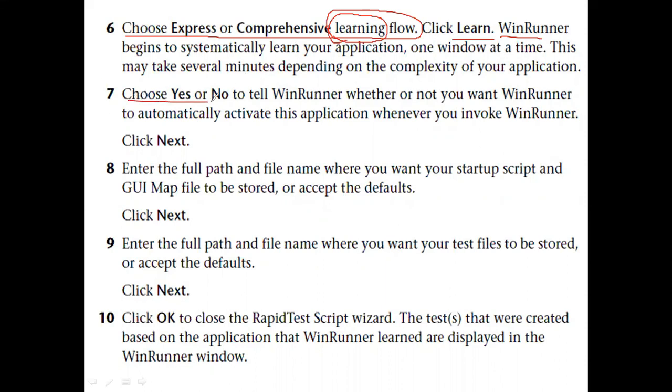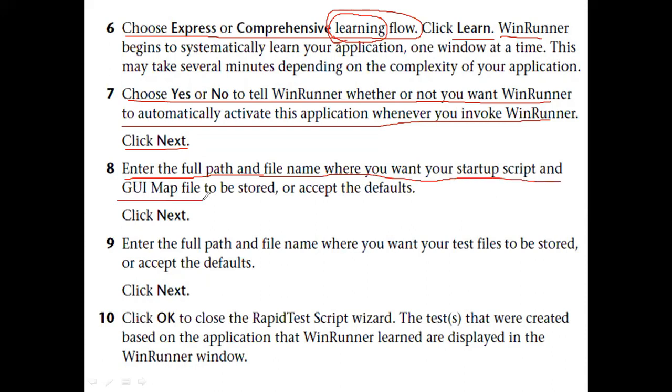Choose yes or no to tell WinRunner whether or not you want WinRunner to automatically activate this application whenever you invoke WinRunner. Click next. Enter the full path and file name where you want your startup script and GUI map file to be stored, or accept the defaults. After clicking next, enter the full path and file name where you want your test files to be stored, or accept the defaults, and click next.